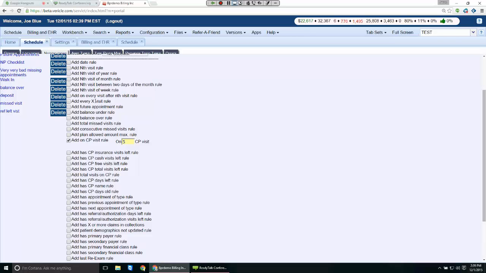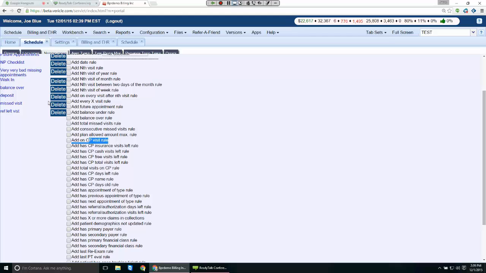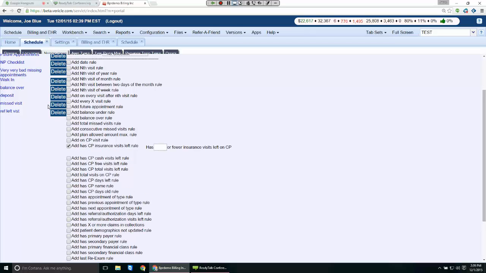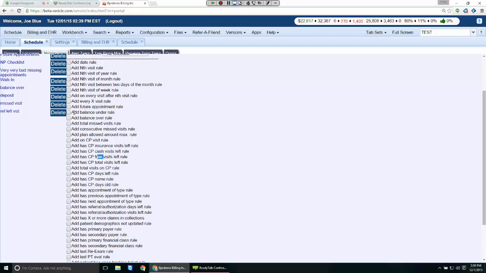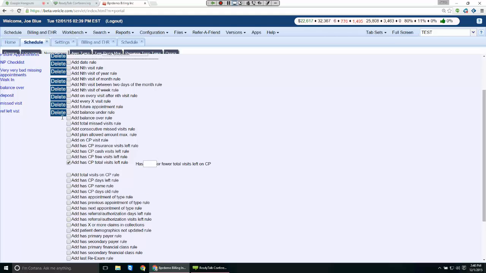So if you get behind on your billing, then these counts are going to be off and they're not going to pop up when you think they should. So that's going to be for all of these ones that are looking at the visits. So this one just does on whatever visit of the care plan. Then you have the next 3 are in a particular phase. If the insurance portion has so many visits left or fewer, same for cash and free. And then if the total care plan has a certain number of visits left or less than, an alert can pop up.